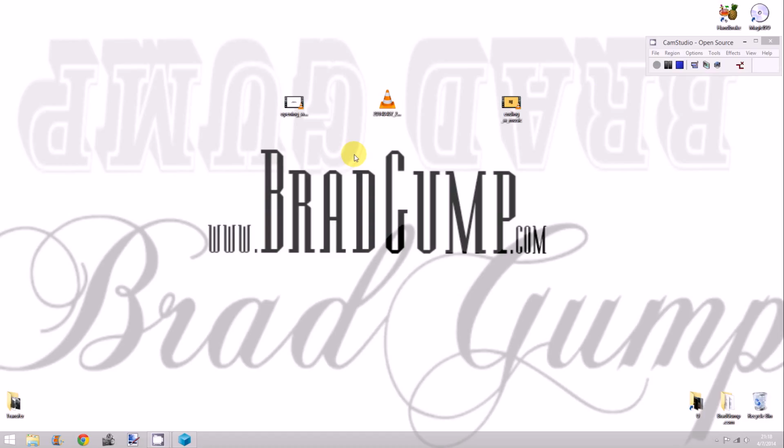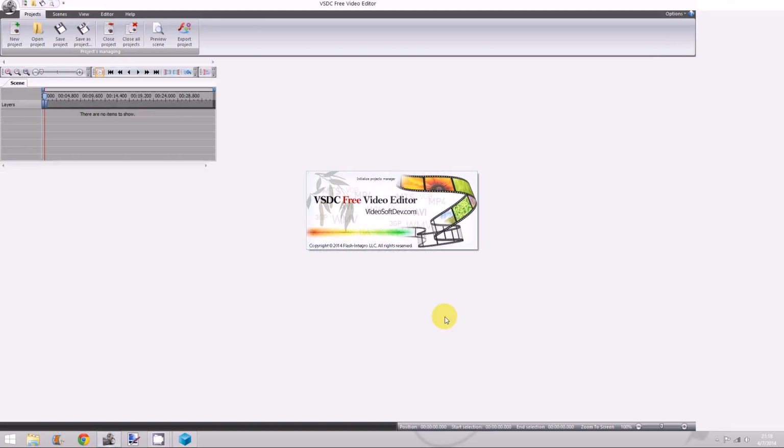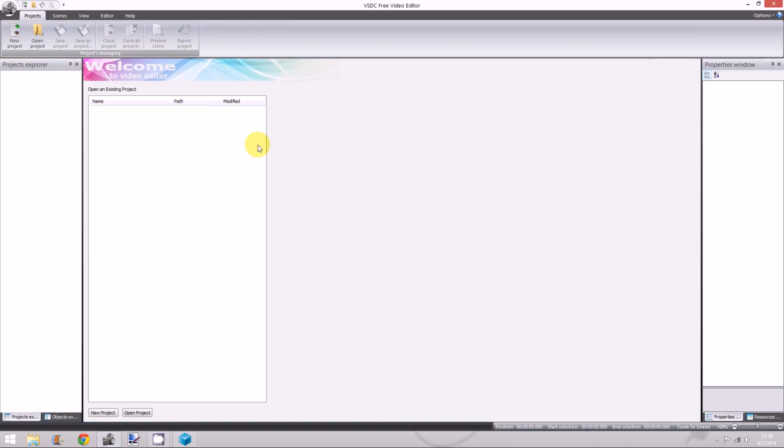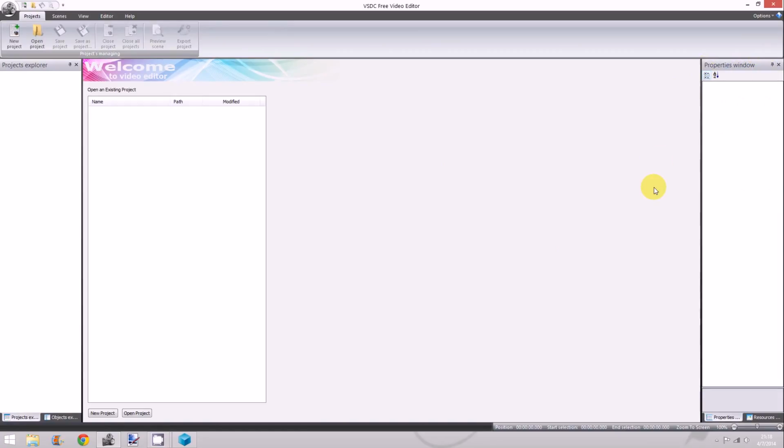All right, and that's pretty much all you really need. So let's make a movie now. I'm going to go down here and click on VSDC Free Video Editor. This pops up every time, and this is how it looks when you first open it. The property window doesn't normally stay open, but I've pinned it to stay open because I like to be able to see the properties as I'm doing my work.